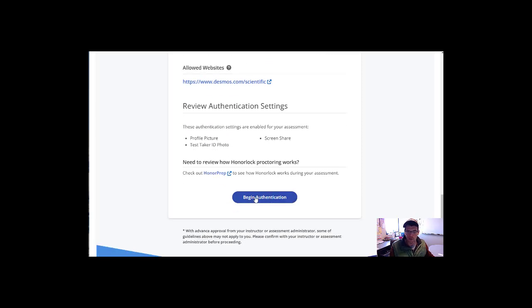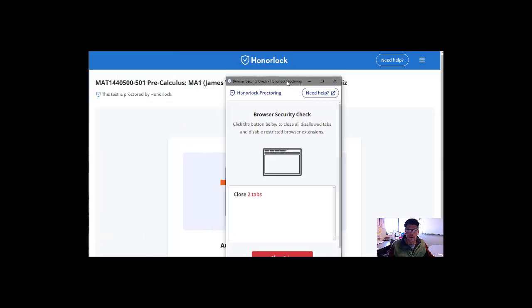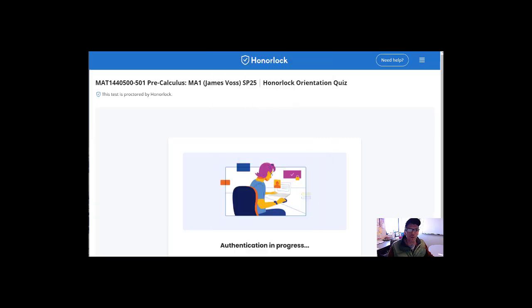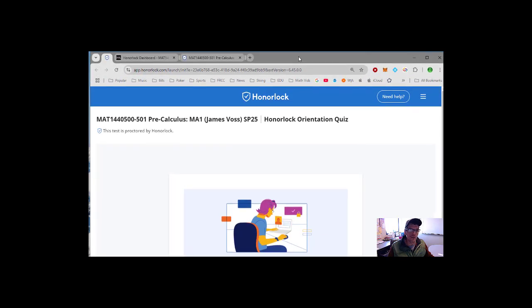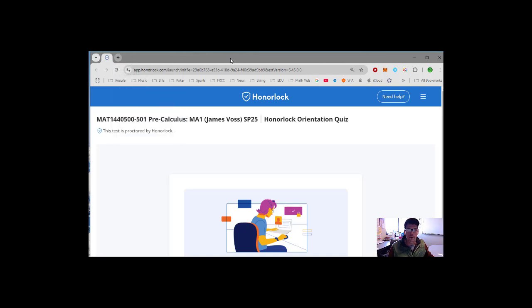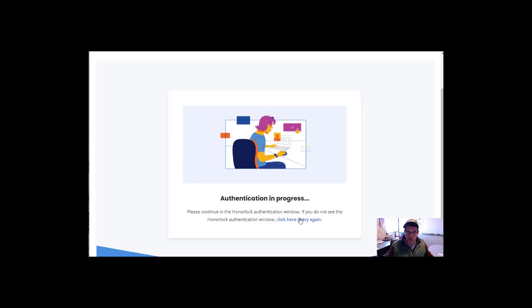Now we need to go through the authentication process where we're going to get a picture taken, show an ID, and then share our screen. So I'm going to begin the authentication process. All right, it's telling me that I have a couple of tabs open. Let me lower my browser here so you can see these two tabs have to be closed. This is the testing tab that will stay open. So I'm going to close these two tabs, and let me pull this back up. I'm going to try again.